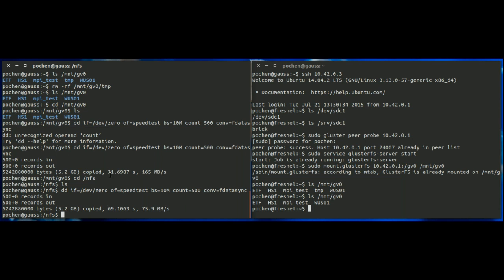The interconnection is both cabled and a switch-based interconnection. So there's no wireless involved in it. So the connection speed should be the same for both tests. But you can sort of see the speed difference is actually quite large. So for the NFS, writing 5.2 gigabytes of file took more than 1 minute actually, and the average speed is 75.9 megabytes per second. Right?